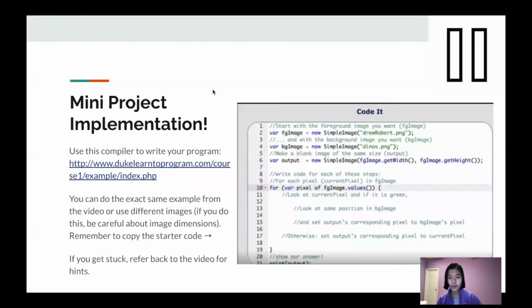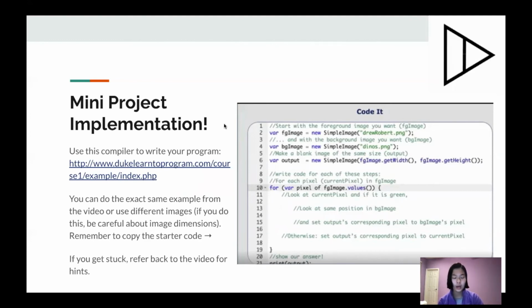Awesome. So now with that video, you all can attempt to do this mini project on your own. For this specific project, it would probably be best to go to this compiler right here. The link's right here. You could also technically use just a JavaScript compiler, but the Duke class already has images inbuilt for you to use.